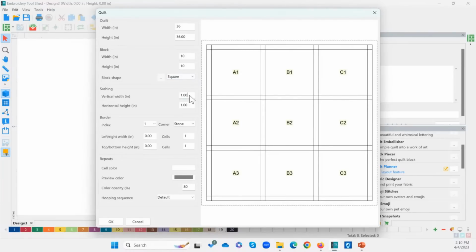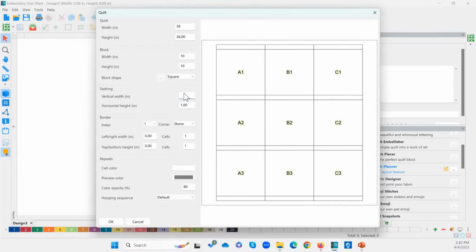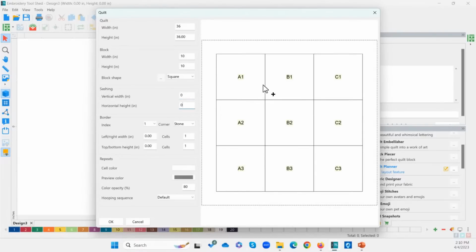Now, I'm going to say for this first example that I have no sashing, but look at the sashing. You can see whenever I do a 0, it's removed the vertical sashing, and then now it's removed the horizontal. So you would enter the amount that you want. And then in the border, I'm going to put a 3-inch border here. That's for the quilt that I'm working on.